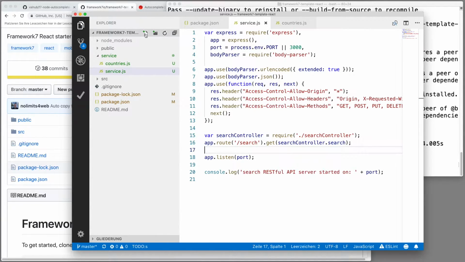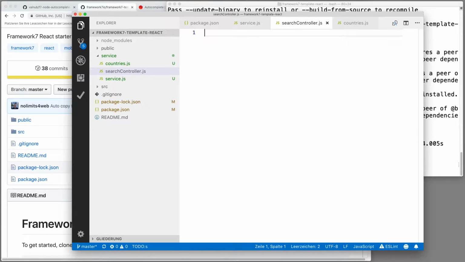So let's create our controller file, search controller.js. Now this is going to be really simple. First of all, we have to import our list of countries.